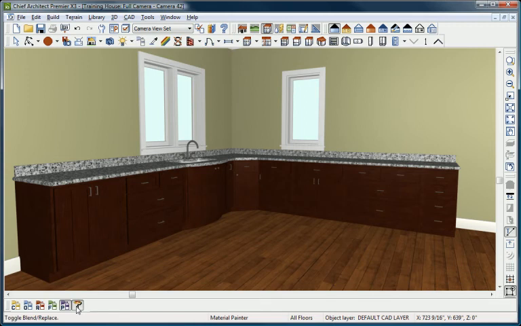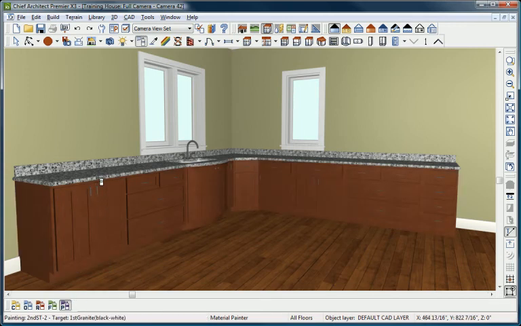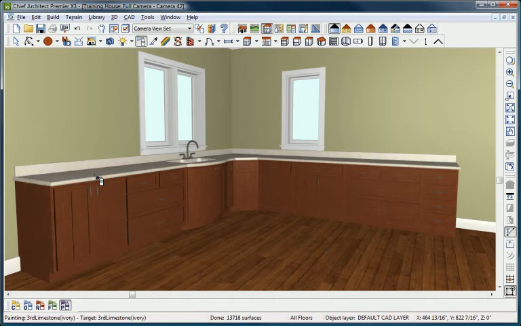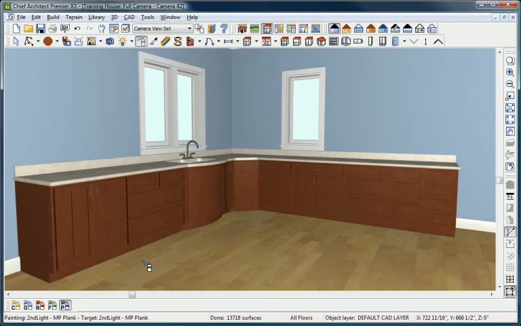With the Material Painter, you can change the color and material of any object in your design: cabinets, countertops, flooring, and more. We can also create custom colors and materials from a digital photo and then apply those into the design using the Material Painter or Color Chooser tools.